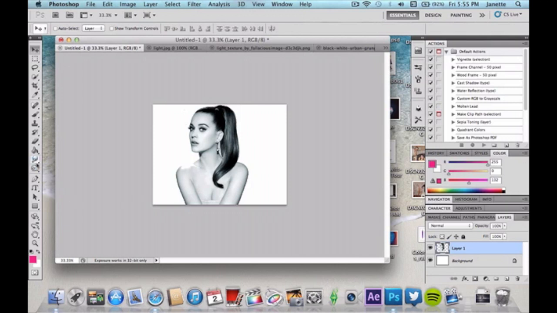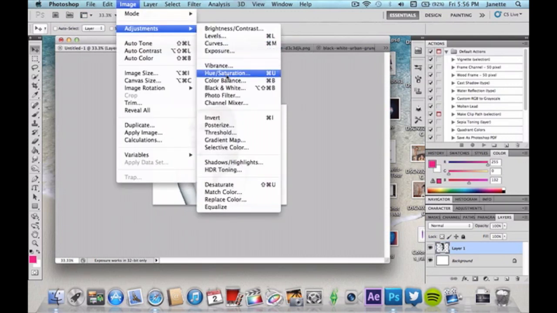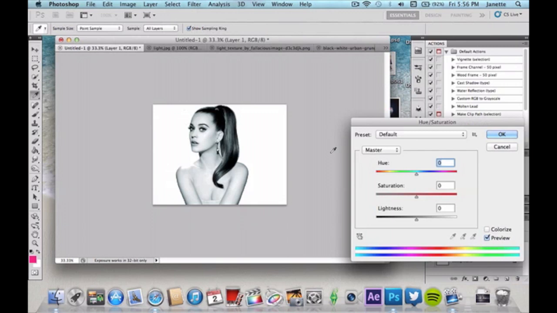Alright, so when you open your photo, it can be any color you want. Preferably not black and white, because we're going to make it kind of a black and white hue, sort of, kind of. Not really, more bluish, but yeah. So when you open your photo, you want to go to Image and Adjustments up here, and click on Hue and Saturation.